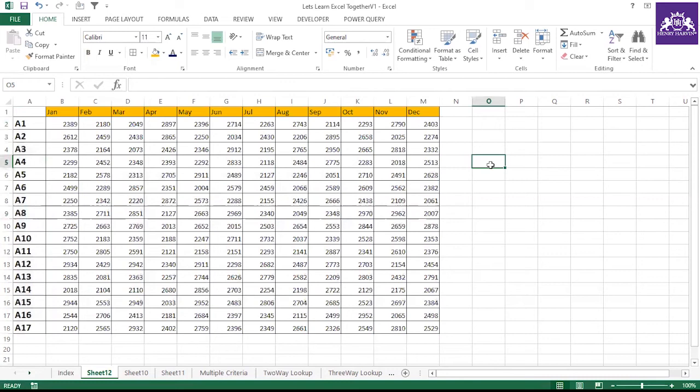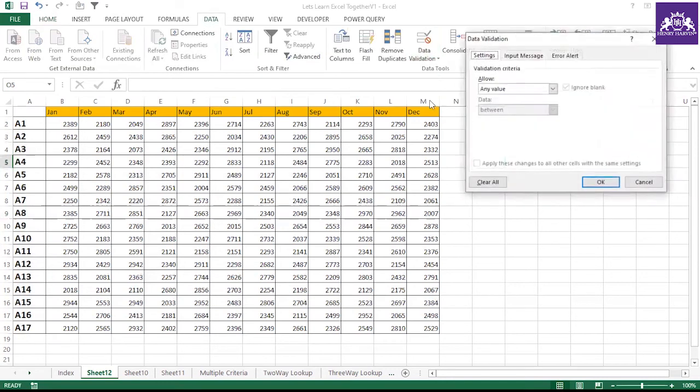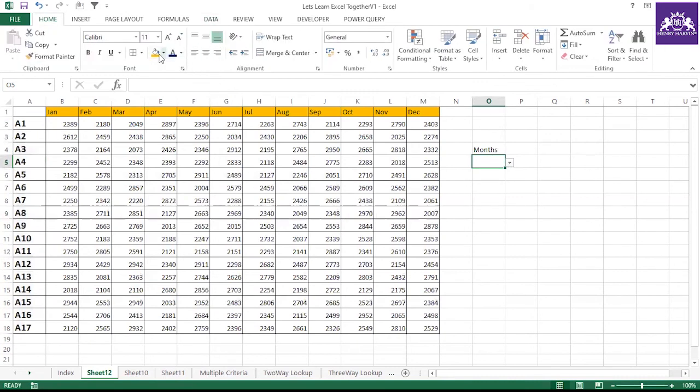We have to make a drop down for the months. This is going to be interesting, guys. Go to Data, then Data Validation. In the data validation, select List, and select this entire range, where the month values are there, January, February, and so on. Let me highlight that also. Control B. If you do that, you have June, May, February, January, July, August.